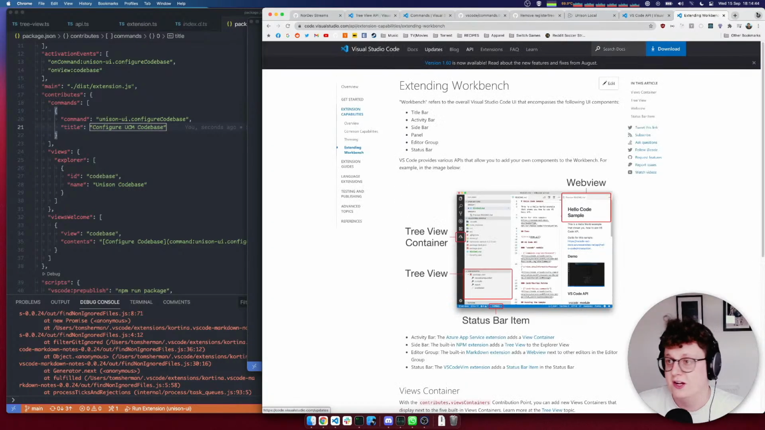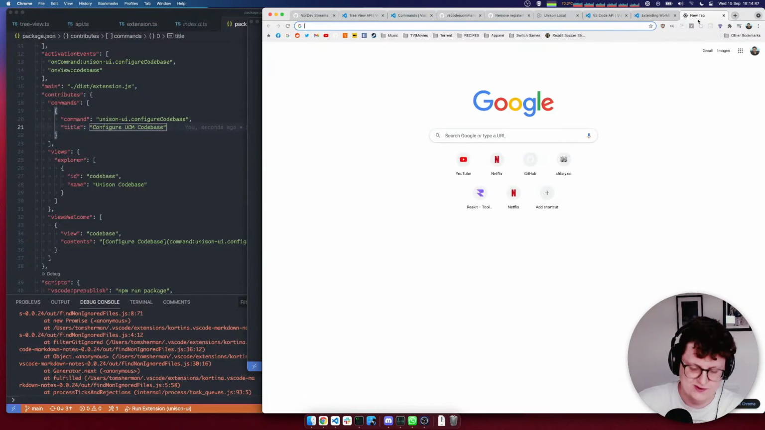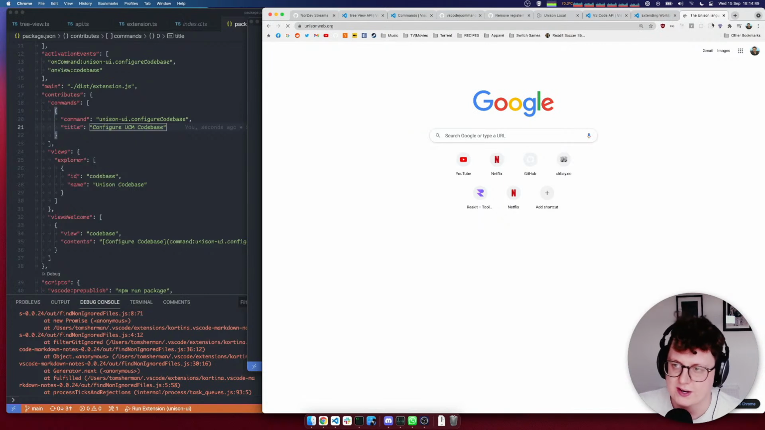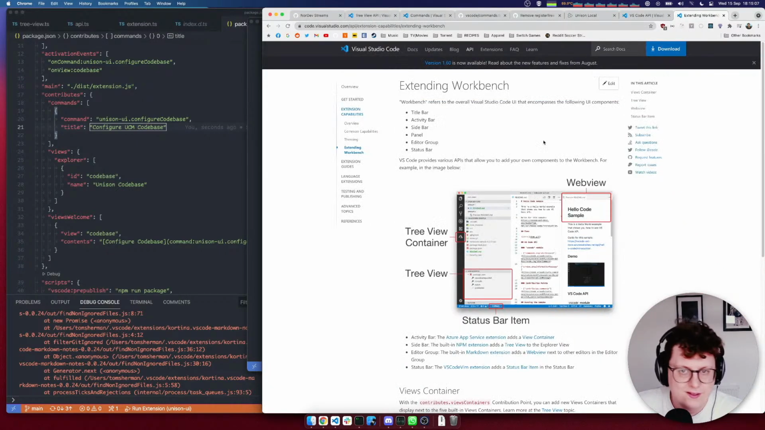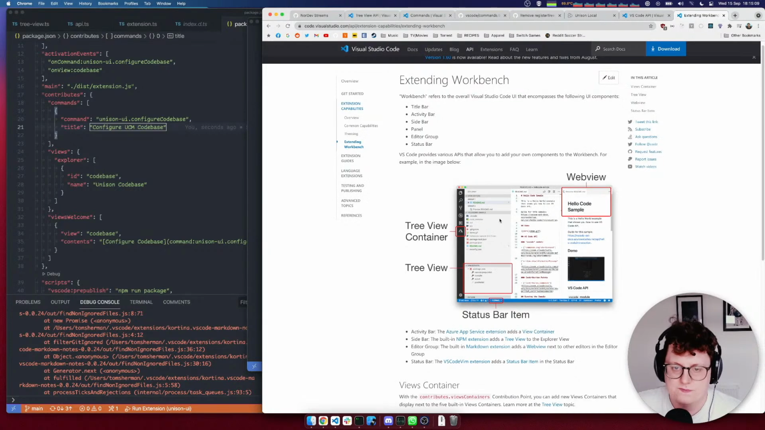Do we have to make an icon? Should we make an icon? Or, I mean, we could draw one in MS Paint or something. I was just going to steal this one. It'd be quite cute if we drew one, I guess. It'd be terrible. I think I might just steal it, to be honest. Extending workbench. Tree view container, I think, is what we want.